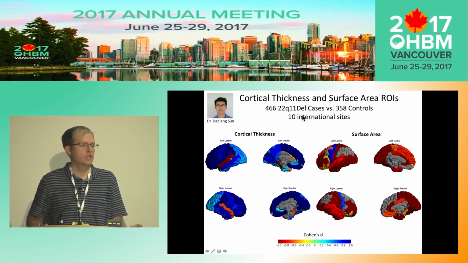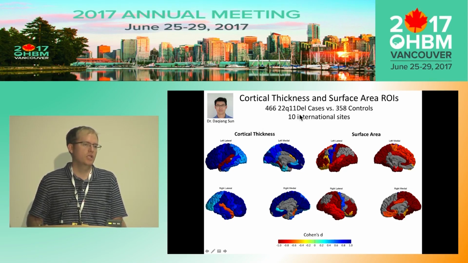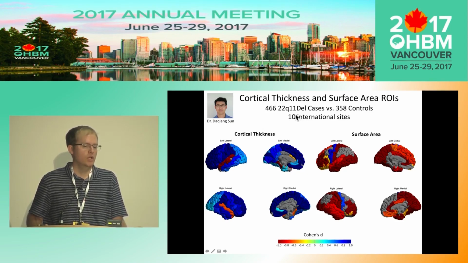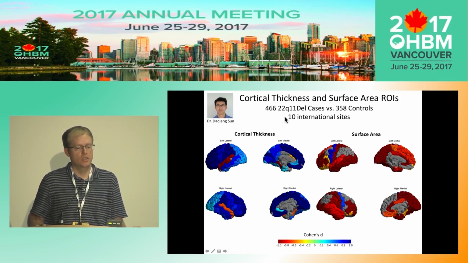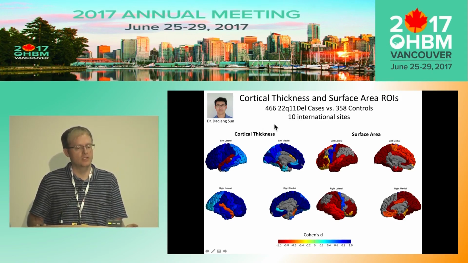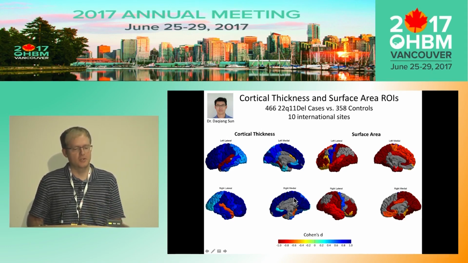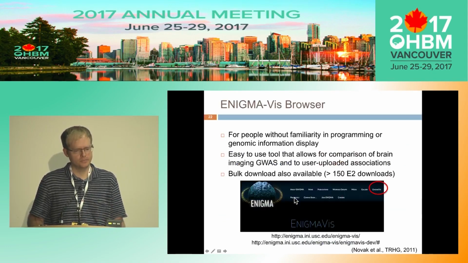So they essentially had a data set, and they proposed a new project within Enigma, and were able to find 9 more research sites around the world. And they've done a combined analysis looking at the effect of diagnosis on cortical thickness and surface area. The effect sizes are shown here. And they've done other stuff too. It's a really great project.